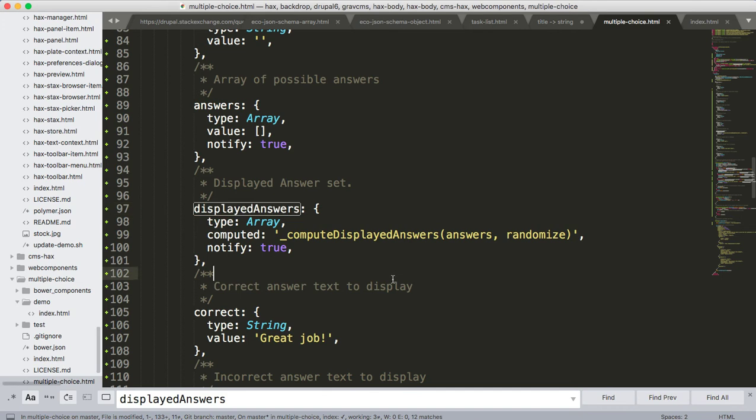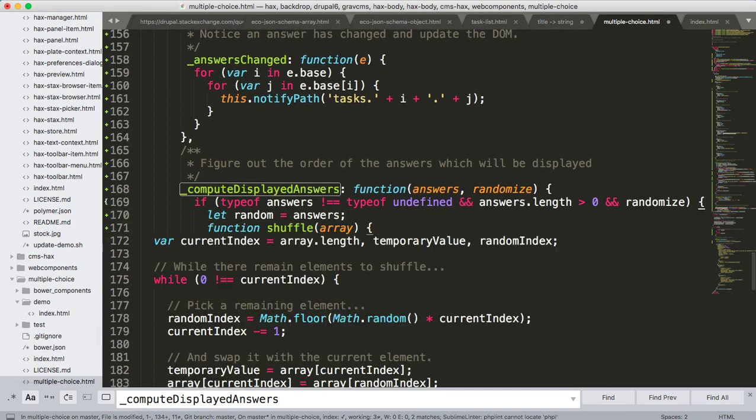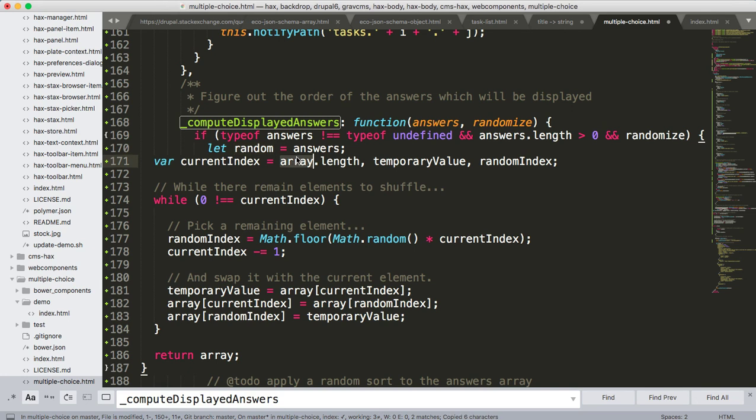So displayed answers, we're going to go down to compute displayed, and then if it's random, we're going to throw in our shuffle algorithm, if you will. And then in this case, it's not going to be array anymore. It's going to be random.